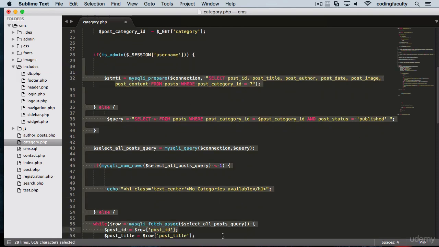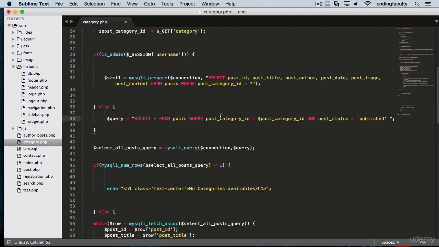Of course, we're going to be fetching data in this case. Sometimes we will need to insert data, so we would do the same thing, but of course we change our queries, right? But anyway, this is statement number one. And now we need to create statement number two.